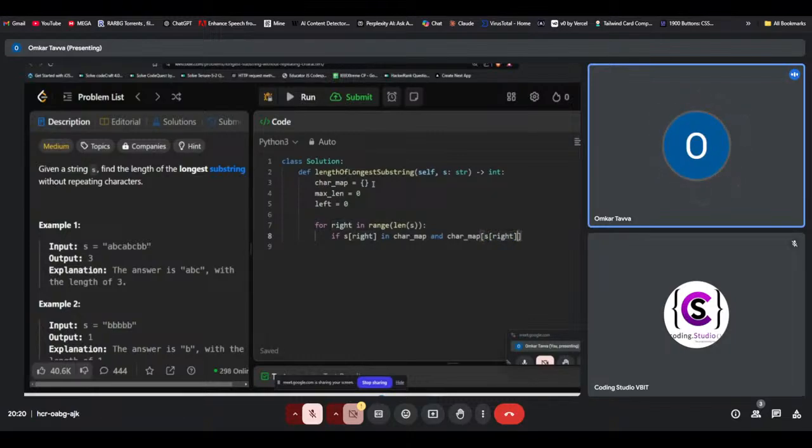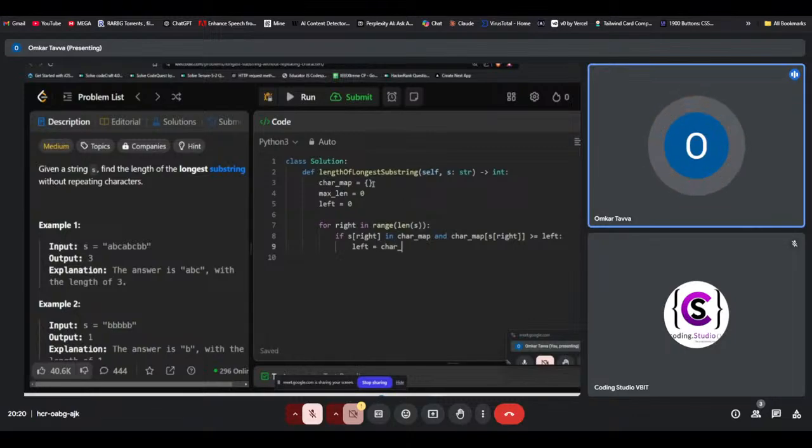S of right, okay. Then what I'm doing is, S of right should always be greater than or equal to left. With that, I have to give a colon there with left. If that is greater, what I will do is update my left value with char map. I have to take the actual index, right? For that I am taking it.